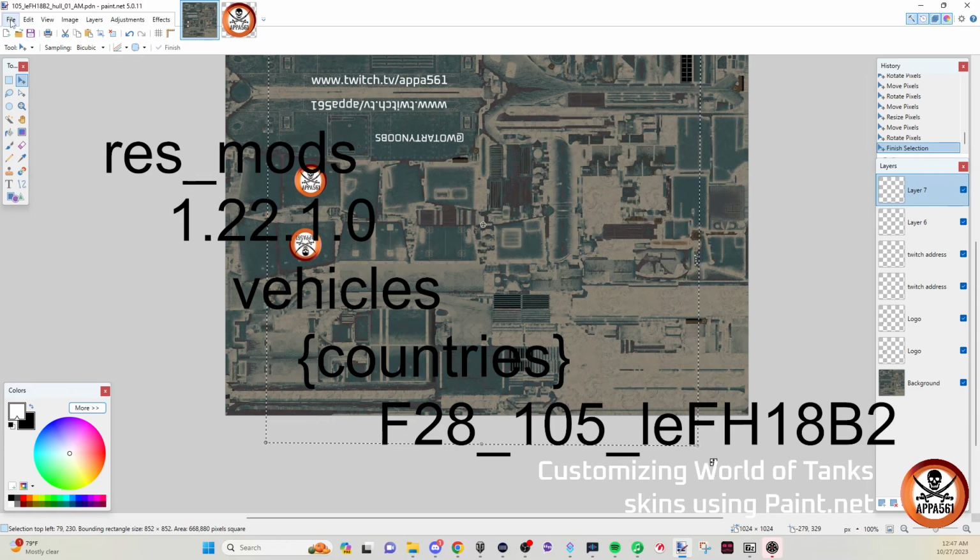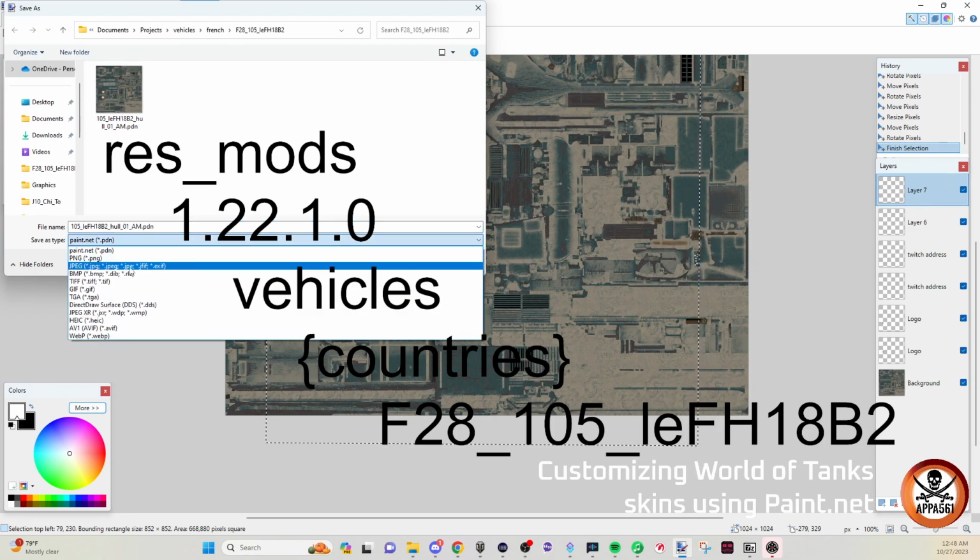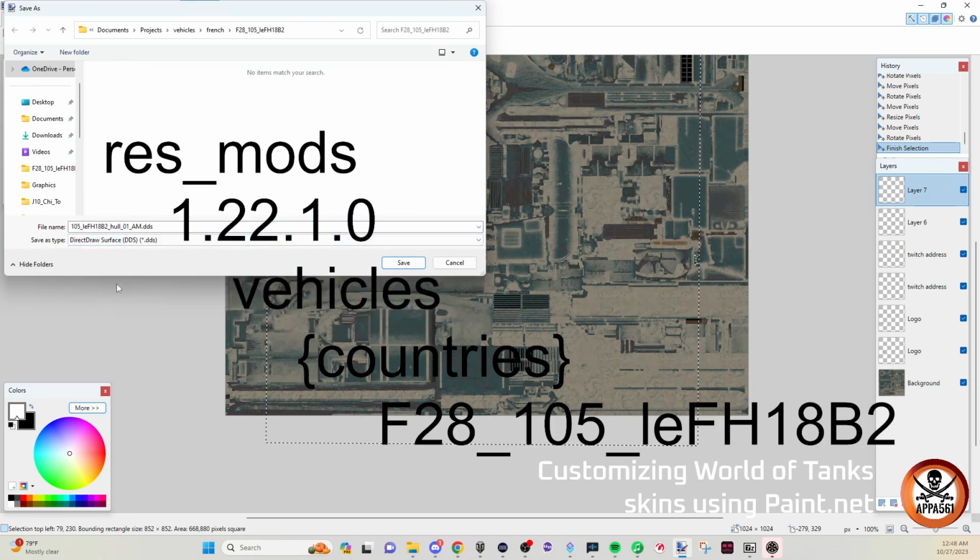Now that we have it saved as a PDN file, which is the native file for Paint.net, we want to save it as a DDS file now. Remember, that's what we extracted out of the package files. And we're going to save as, and we're going to come down here to our type, and it's going to be a DDS or direct draw surface. Save.